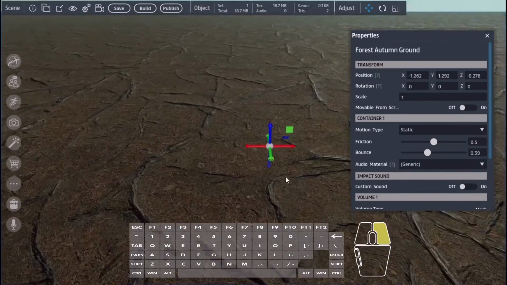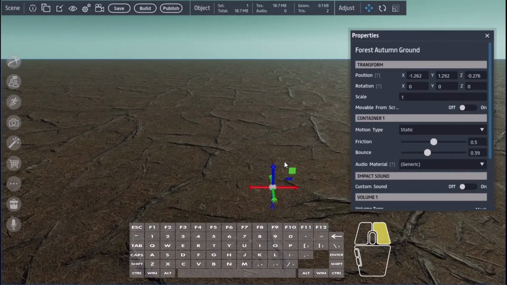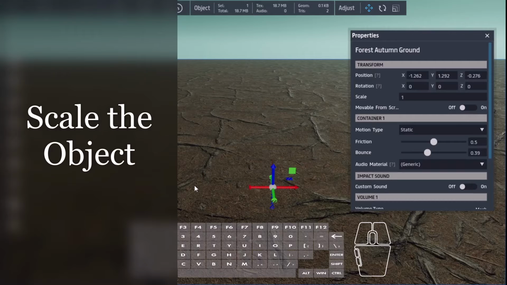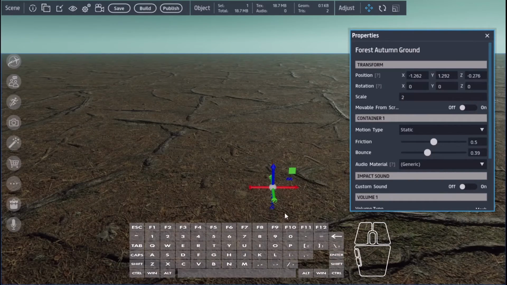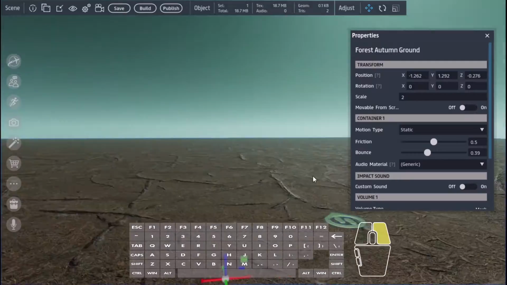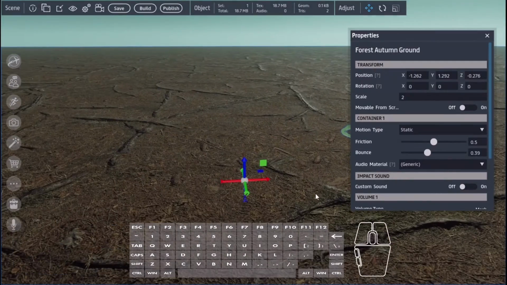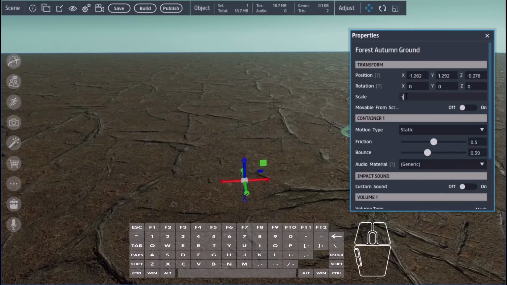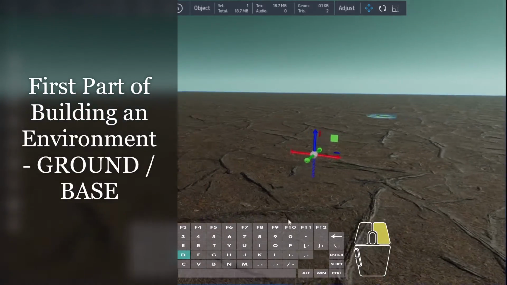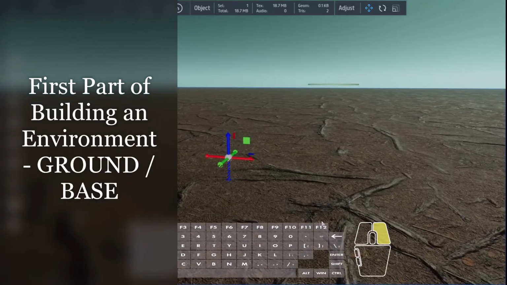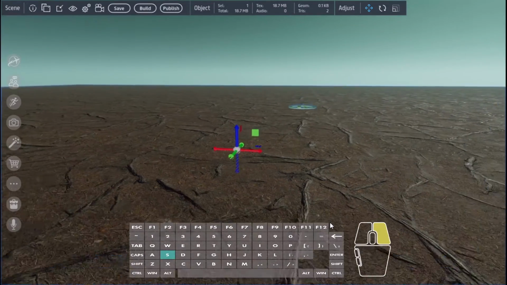Okay, so say you're building a big environment, and you wanted to stretch this out even farther, well, you can go up to the scale right here. Watch this. I'm going to hit 2, hit enter, and I just doubled the size of that. Okay, so now I've created more space. But let's go back to 1 on that. Now we have a ground. This is the first part of building an environment. So with this, I think I'm going to make it all outdoorsy.